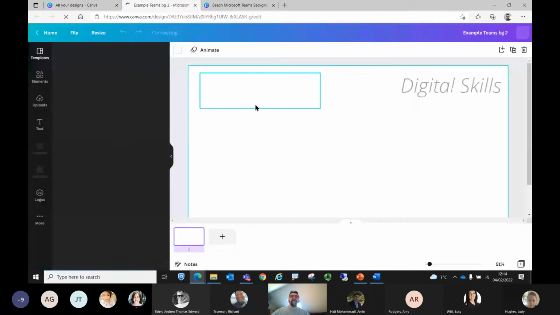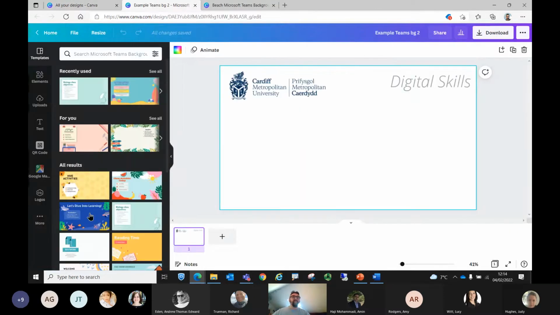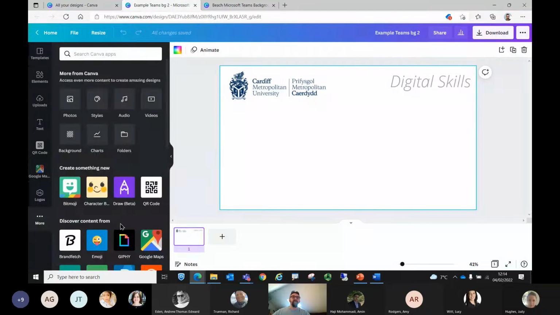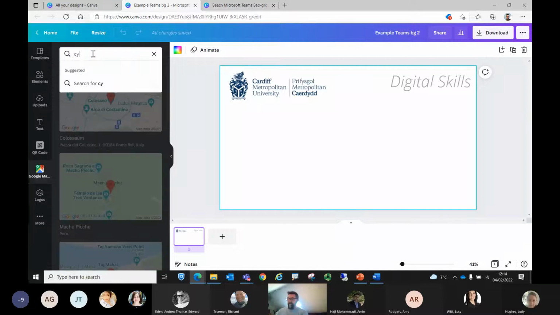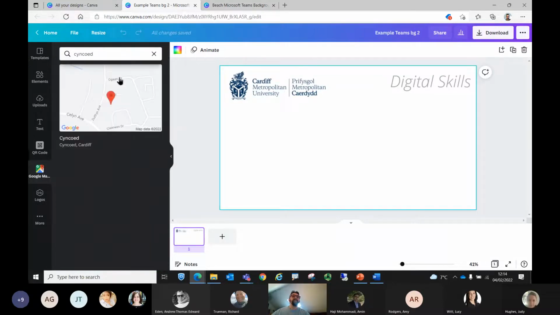Another element I quite like on this is if you're doing presentations, you can also use some interactive elements as well. So for example, under the more icon down the bottom, you've got some other content here. You've got Google Maps, for example. You can actually click on the Google Map. You can type in an area. So I'll put in Kincoid, for example, and search that.